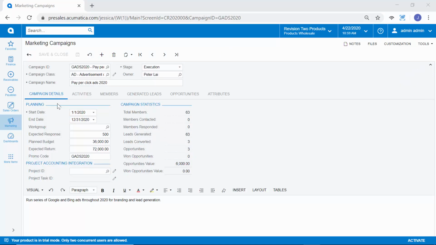Marketing campaigns can also be used to help you plan and execute your marketing. In this example, we see a marketing campaign around pay-per-click ads, where we have identified our budget, our expected return, and can immediately see the statistics that have resulted, including leads generated, opportunities won, and their associated value. Campaigns can also be tied to promotion codes to easily run a report and see which campaigns are highest performing.